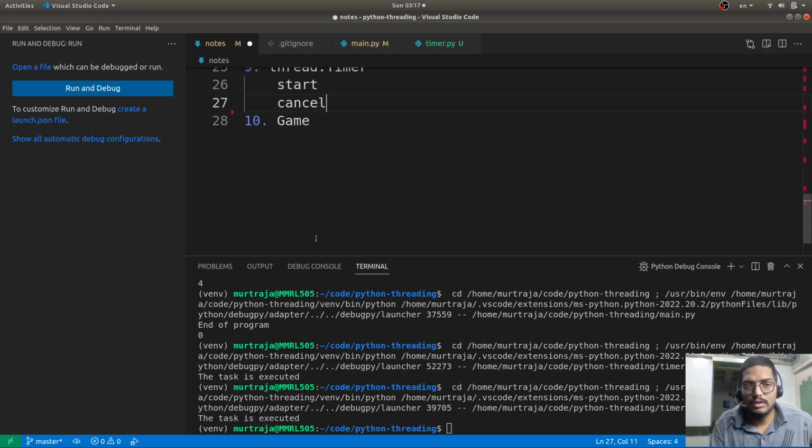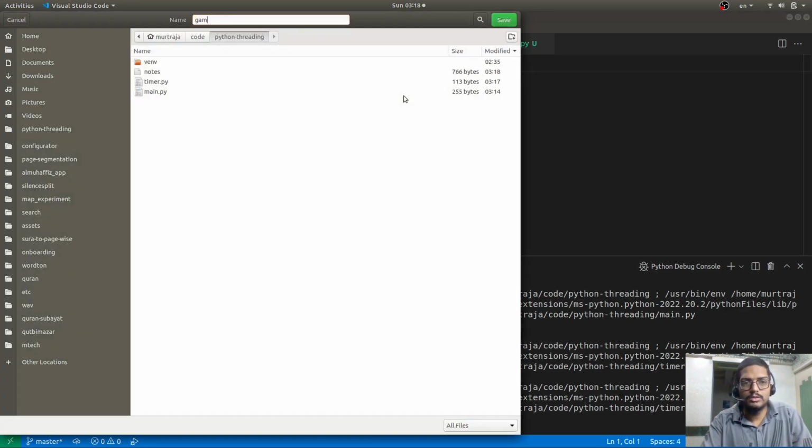Okay, so finally, whatever we have learned, we will combine it all together in a small game that we'll be making. The idea is that the user will be presented with two single digit numbers and he has to sum them up and give the answer. And he has to do it in a set amount of time, otherwise the game will be over. So let's get started. We name it game.py.